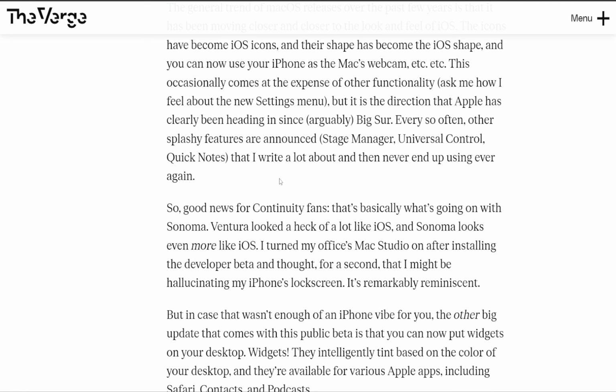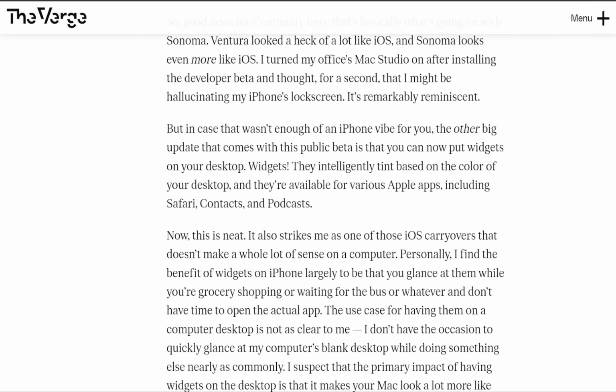So the continuity, that's the good news for continuity fans, but that's basically what's going on with Sonoma. Ventura looked a heck of a lot like iOS, and Sonoma looks even more like iOS. I turned my office Mac Studio on after installing the developer beta and thought for a second that I might be hallucinating my iPhone's lock screen, but it's remarkably reminiscent. And in case that wasn't enough of an iPhone vibe for you, the other big update that comes with this public beta is that you can now put widgets on your desktop.